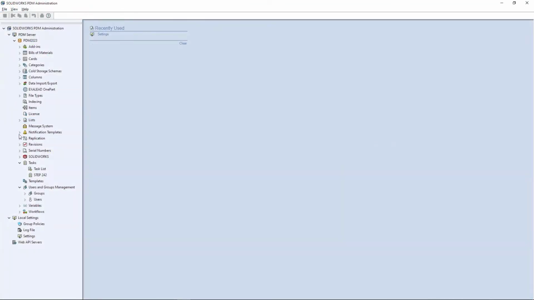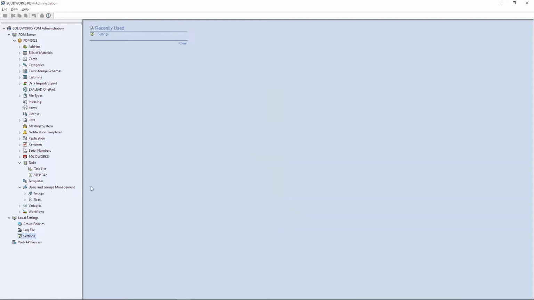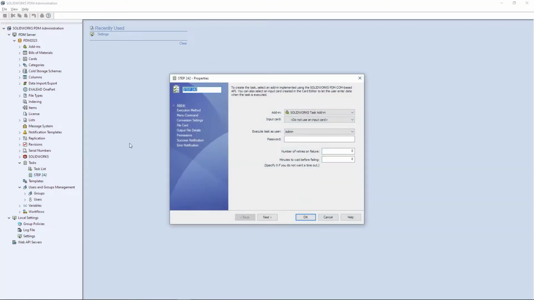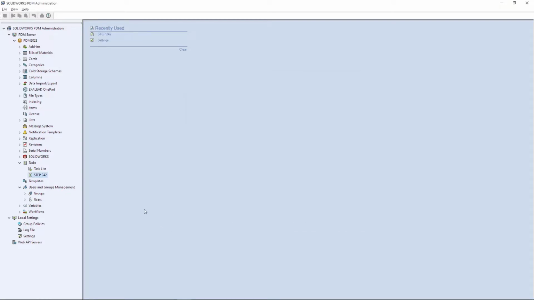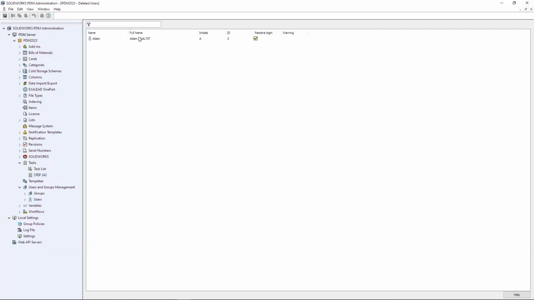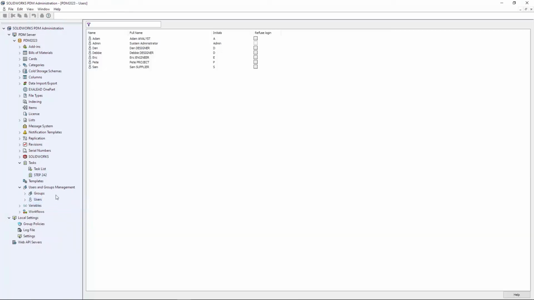For administrators, common tasks have become more efficient. Admins can now configure automatic login for the administration tool, streamlining their access. Task host servers can be removed from the execution list, helping to avoid confusion. And user management is enhanced to include the ability to restore deleted users, as well as the ability to revoke access for multiple users at one time.